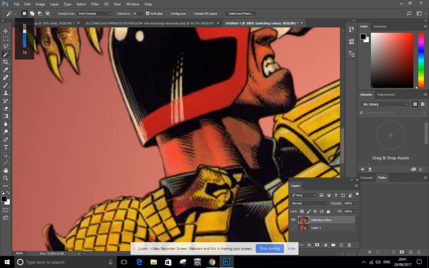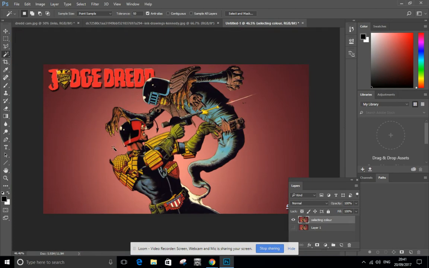Have a look and see the effect I get if I click on this background. Okay, you can see with a tolerance of 50, these darker colors aren't selected, but also I can see the pink of the skin. Here ends this lesson.